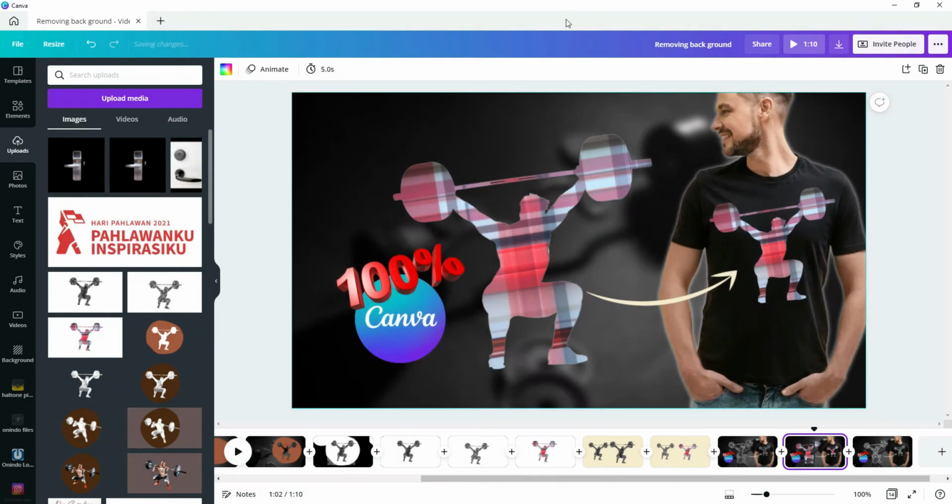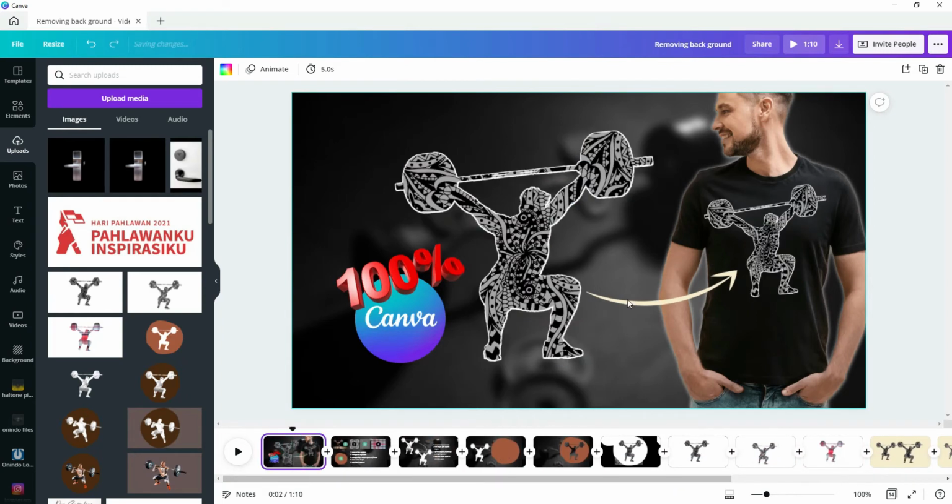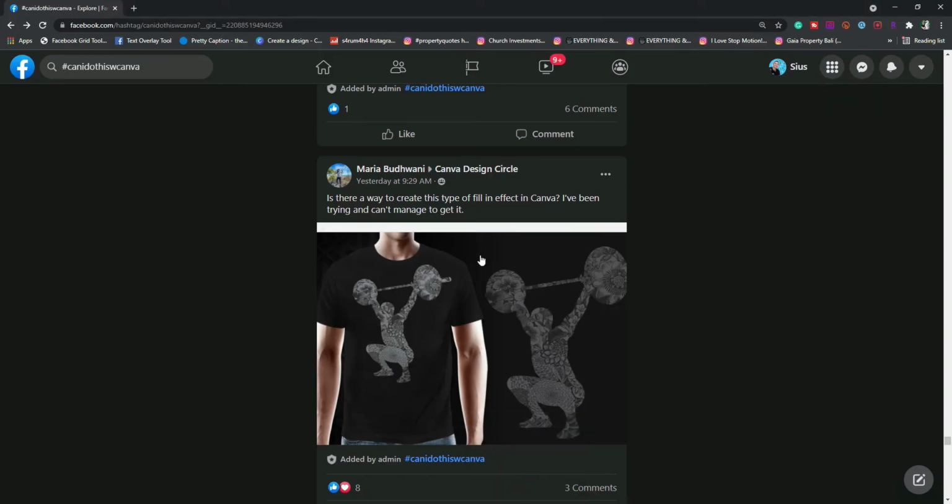Well, today I'm going to recreate the design that has been asked about. So this is the final design that I made, and the idea is coming from our friend who asked about this type of fill-in effect in Canva. She said that she can't manage to get it, so maybe she's been trying but cannot make it. I'm sorry if I cannot pronounce your name well.